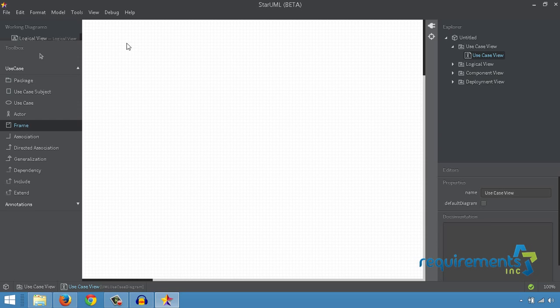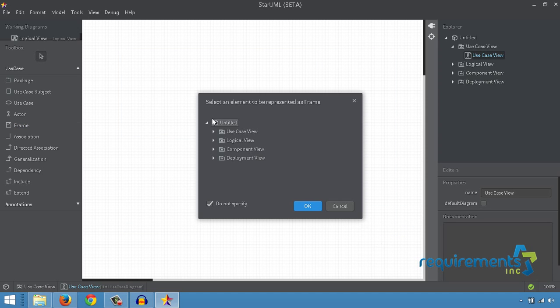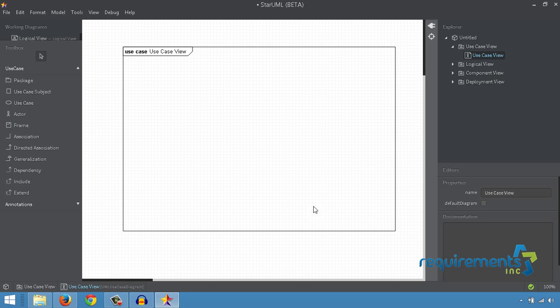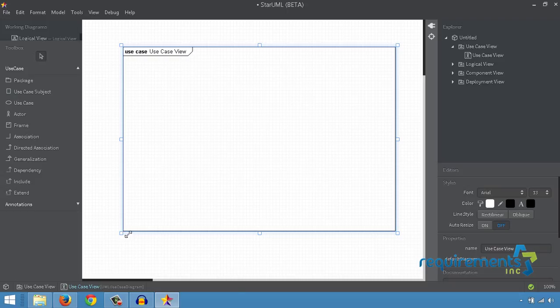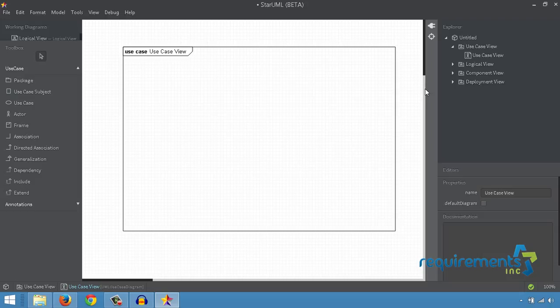Firstly, let's go ahead and create a frame. And since I'm drawing a use case diagram, I'll say use case view. So this is nothing but my system boundary. The system that I'm trying to build here is represented as the use case view here. And my actors would be outside of this boundary and my use cases would be inside the boundary.